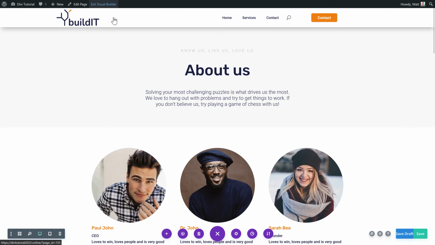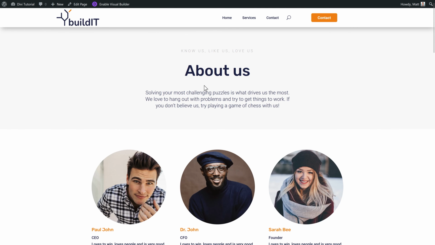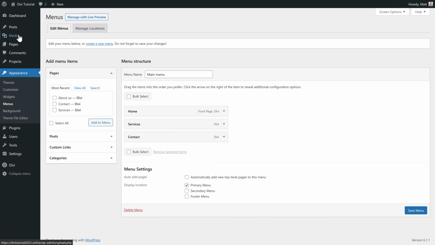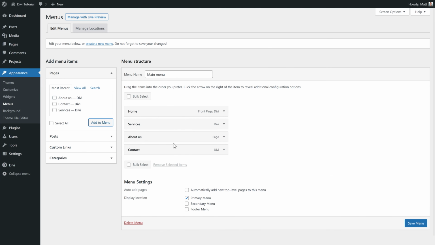Exit the visual builder, then add it into your menu. We go up here to menus, and we're gonna place the About Us on our website. If you have created a lot more pages and you want them to be underneath them like a drop down, it's really easy. Let me show you how this works.